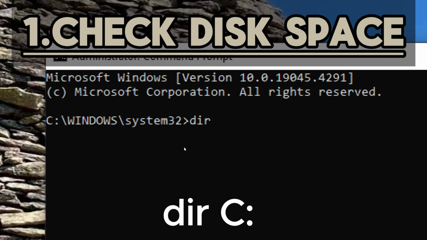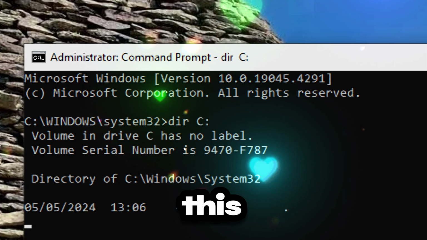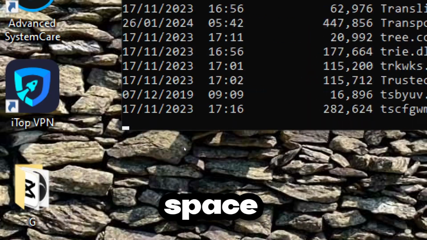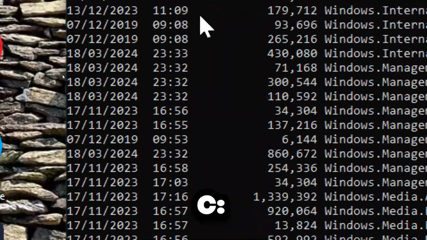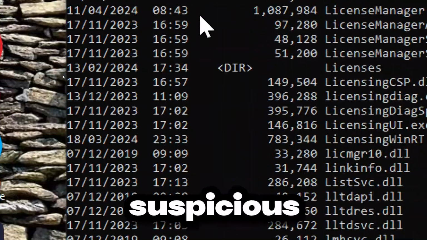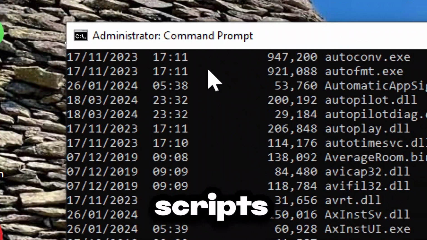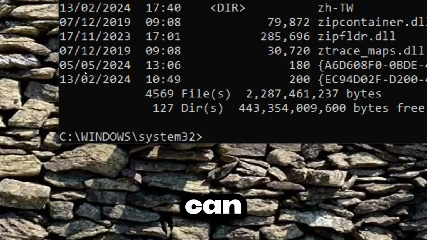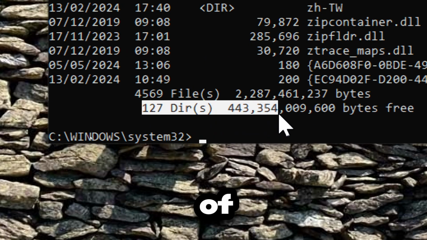Check disk space. dir. This command lists the contents of the C drive, showing the available space. By inspecting the contents of the C drive, you can look for any suspicious or unauthorized programs, scripts, or files that may have been installed by the previous owner. This can help ensure the security and integrity of the system.